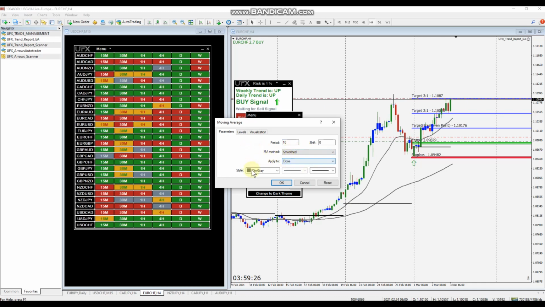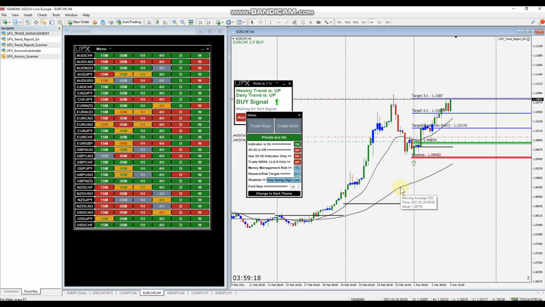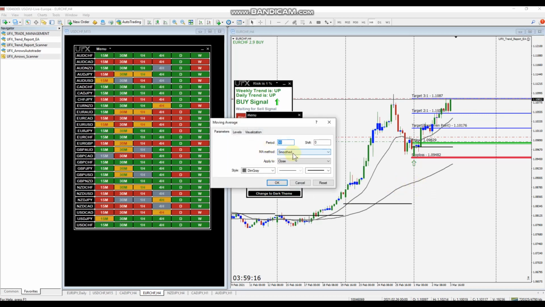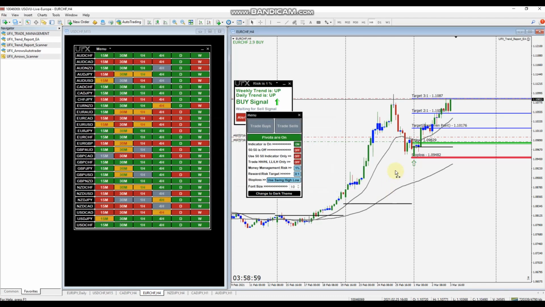Okay, your close, and you can use the dim gray and then use the second line thickness. Hit OK, and then for the 50, we're just going to change it from the exponential, sorry, to the smoothed. Okay, dim gray, and you can use the same thickness or a little bit thicker, but for this one we'll keep it at the same thickness and hit OK.